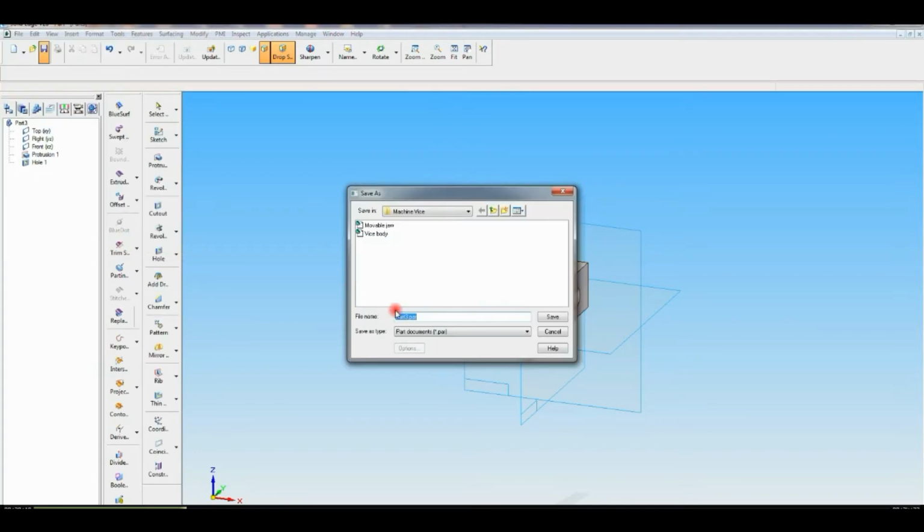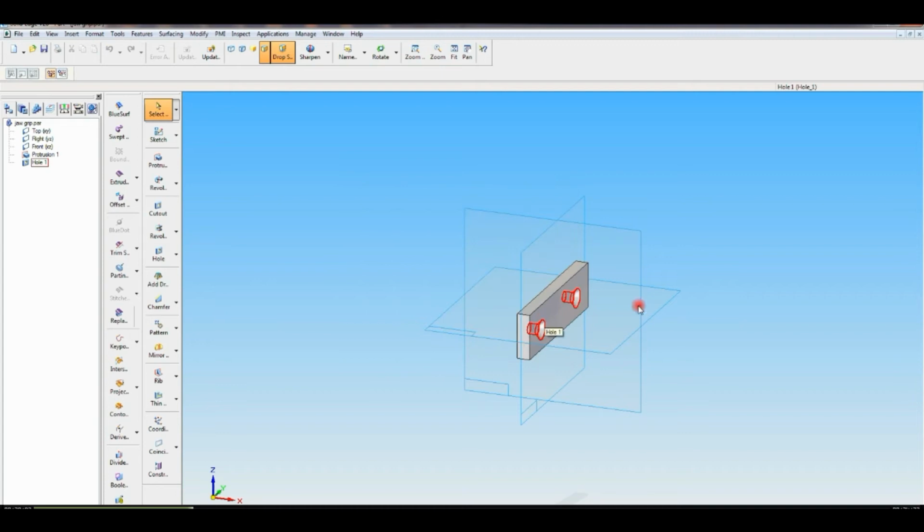Now save it in the desired folder. I already made one folder named machine vise. In that I saved it with the name jaw grip. Save it.